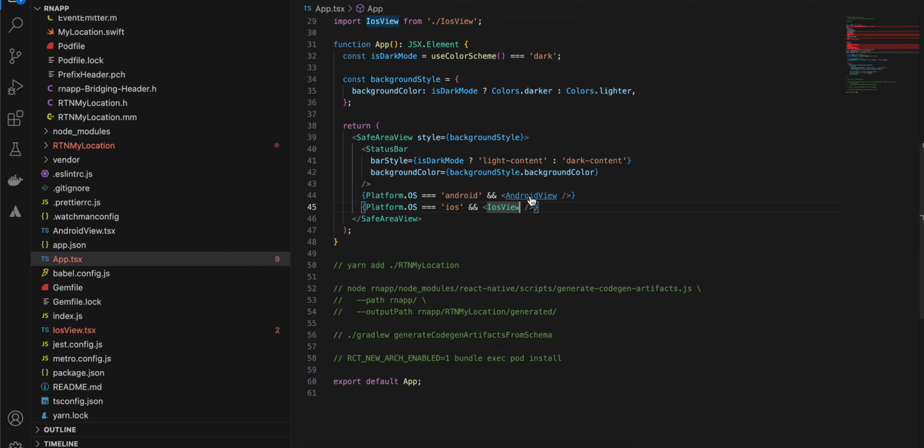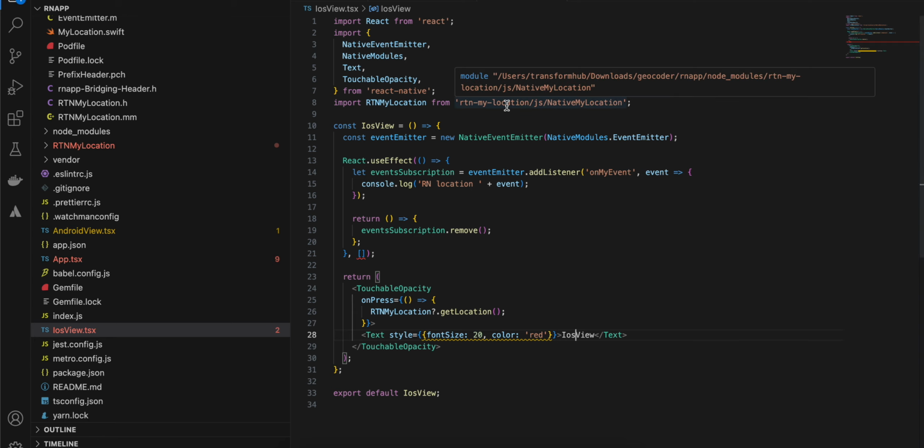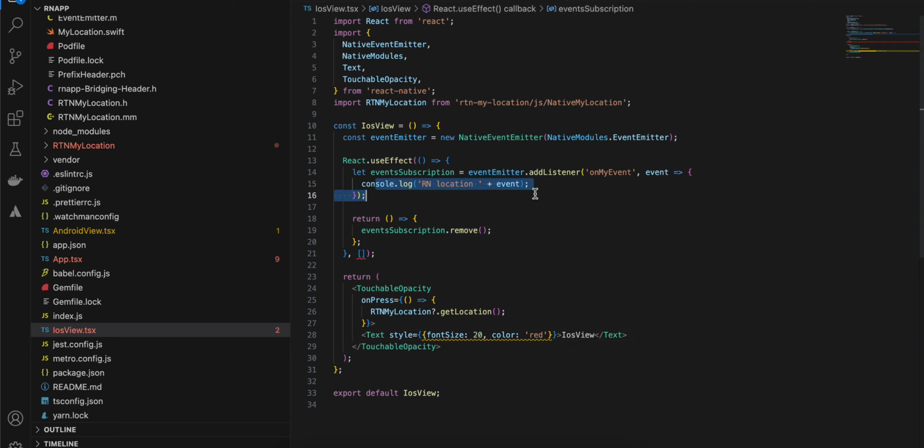And next, open the Android view, and here you can see that I have just created a button I am calling get location, and here I am fetching all the location. Similarly for iOS as well, I have created an event emitter, and from that I will get the location, and here it just seems to have a normal button which will help us get the location.